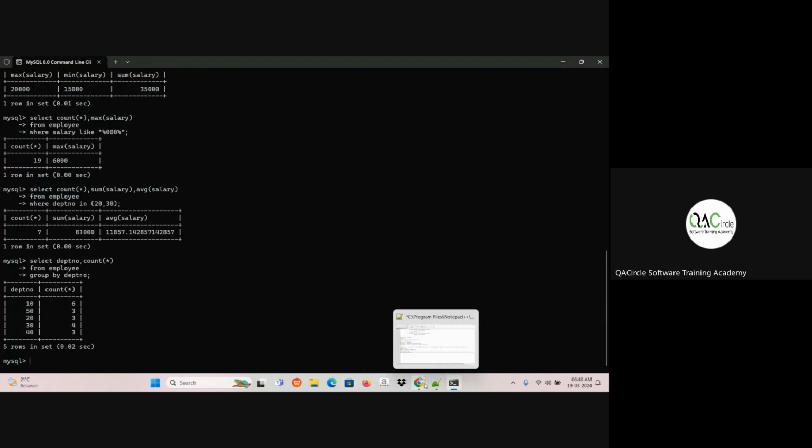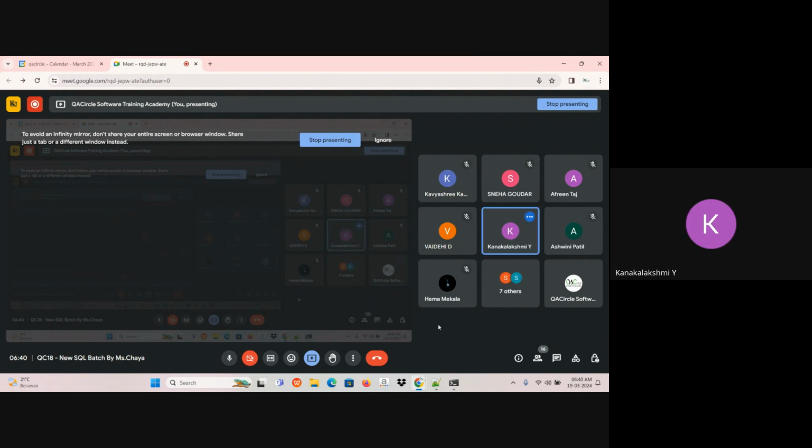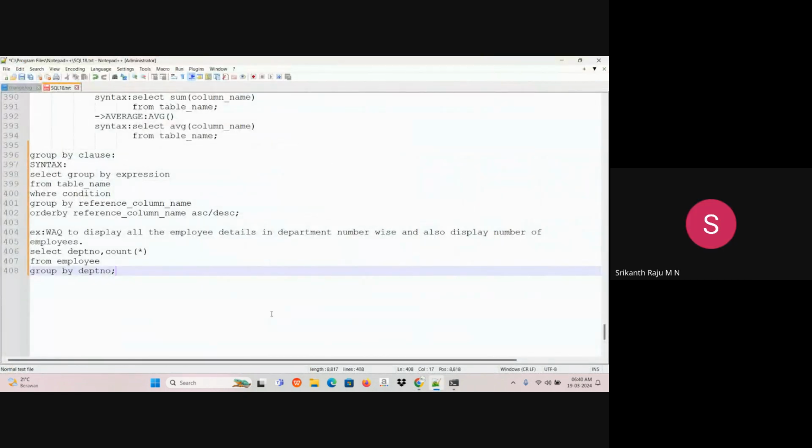Then anybody? Yeah, Kanaka Lakshmi. Okay, fine. If we mention multiple columns in a select statement, and if we mention only one column in a group by, then it will throw an error, right?